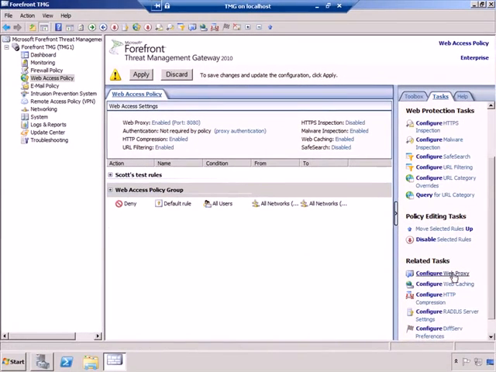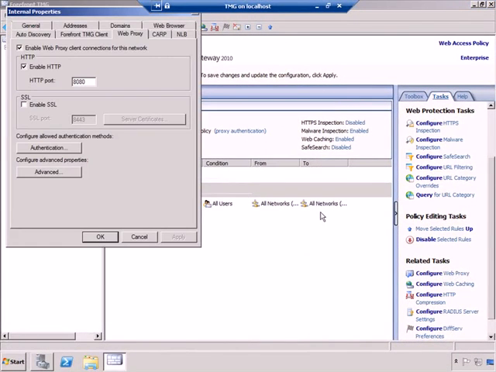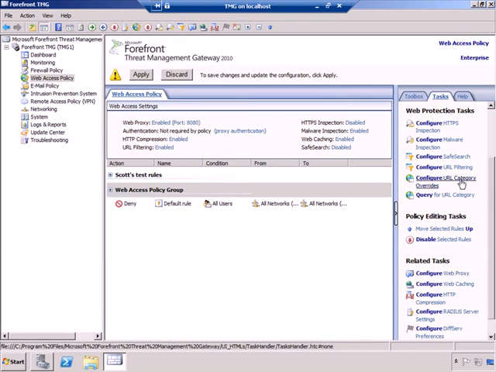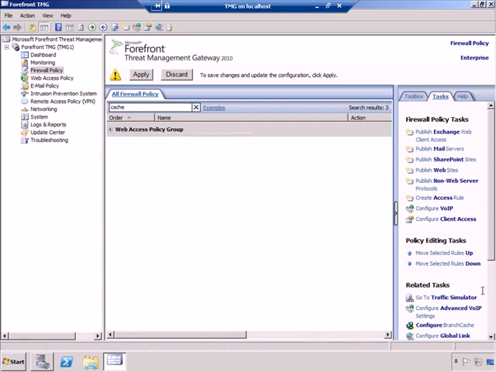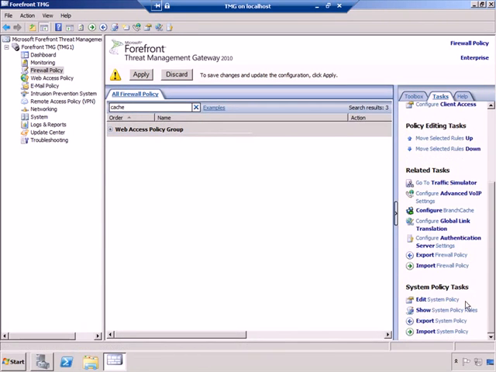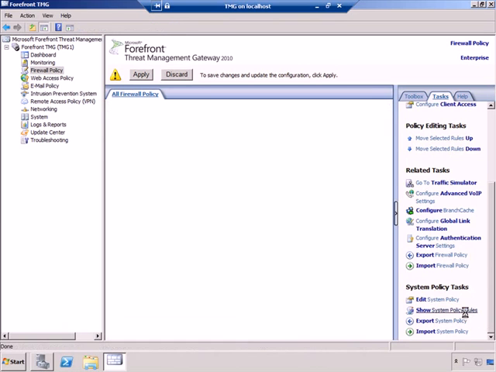Let's just click Configure Web Proxy to double check which networks are being managed with a web proxy. The internal network does have web proxy client connections enabled for the network, so we're good there. Let's go take a look at the system settings that were mentioned before in that little pop-up window. And to do that, we go to the firewall policy. And we scroll down and we're going to choose to show the system policy rules.